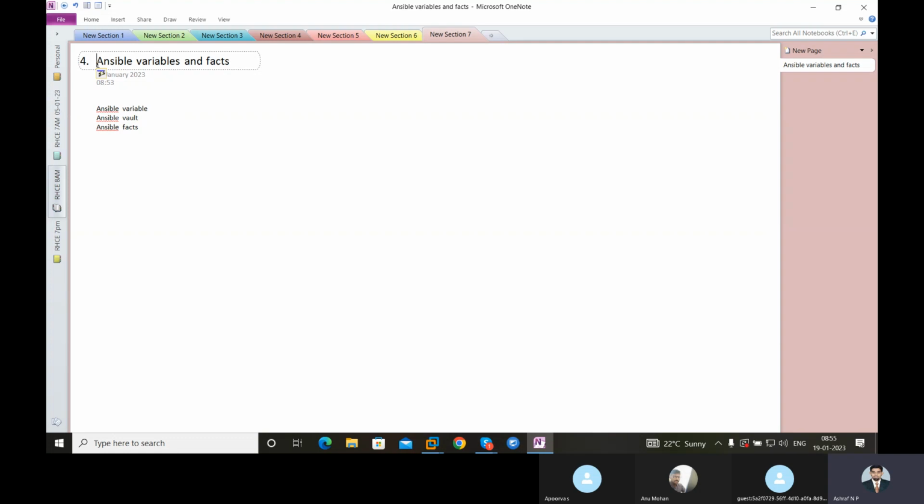Okay, the main advantage of Ansible variables: no data types. Got it, right? No data types. And also you don't have to declare a variable in advance. In the case of C, first we have to declare the variable along with its data type, and later only you can use it, right? But in this case, no need to declare the variable in advance. You can directly declare a variable and store data.